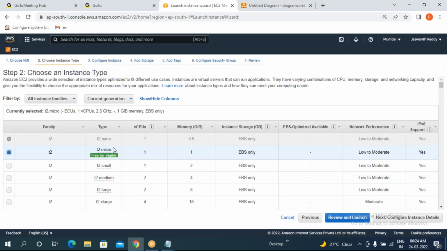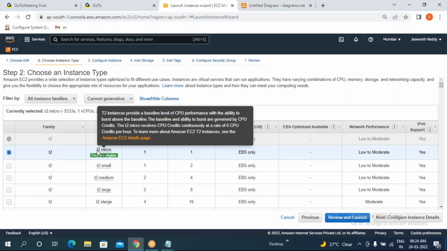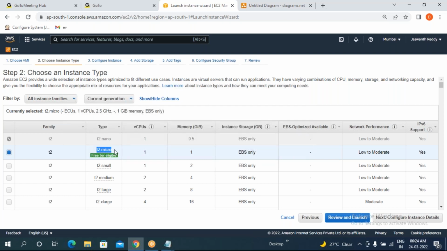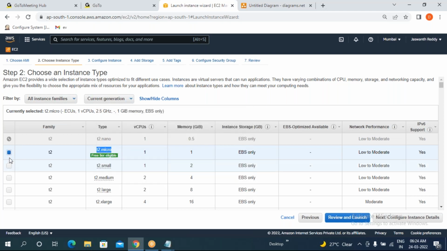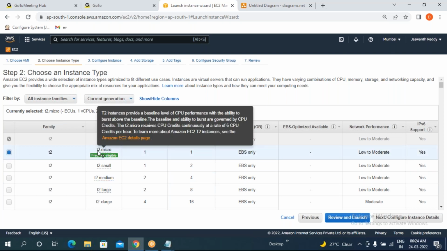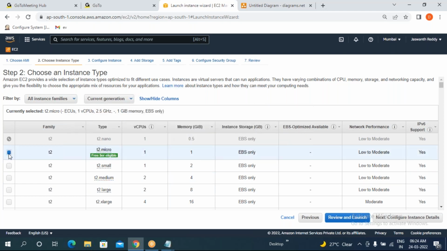In the next step, it is asking for micro. Already I told you this is the free machine. You can make use of it for free. No need to pay any amount to AWS. You can see free tier eligible. That's why it is already selected by default. You don't select anything else. If you select other types, you have to pay some amount to AWS. As of now, micro is enough for us. Now go to next.